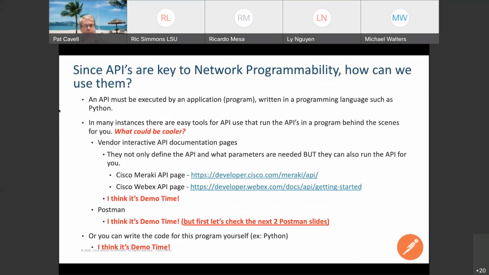So if APIs are so key to all this, Pat, how can I get started using them? How do we use these? If I've got to write a program day one, man, that's a lot of legwork to get started in this area. Well, that is one possibility. You could go in, learn Python and write your own program. Okay? And I'll give a little example of that. But there are a couple of ways to get started easier.